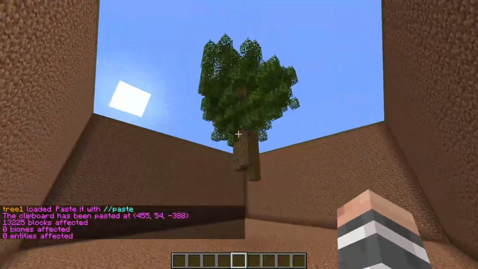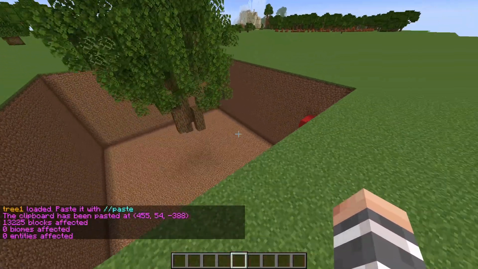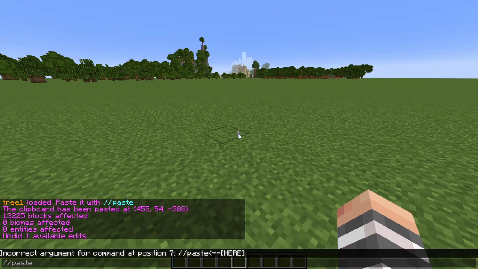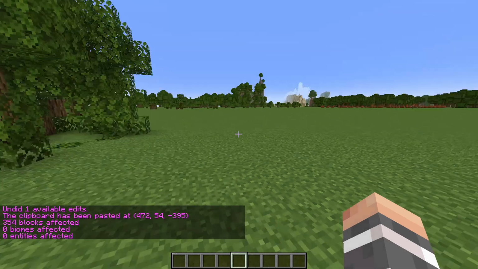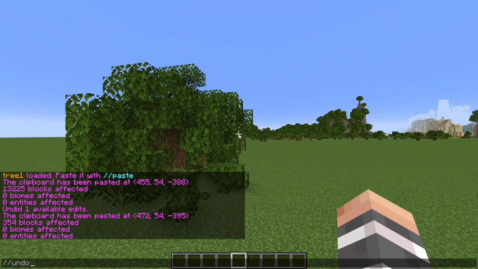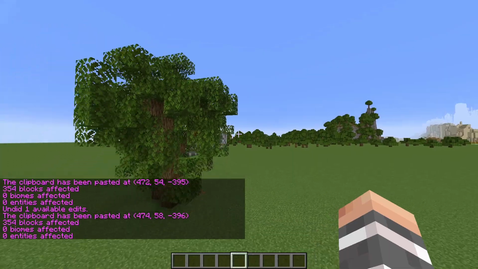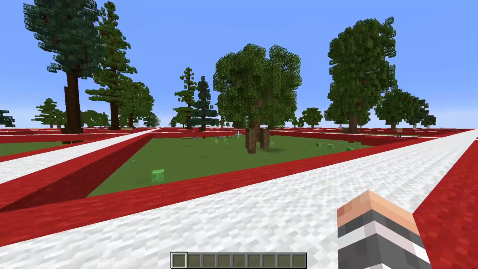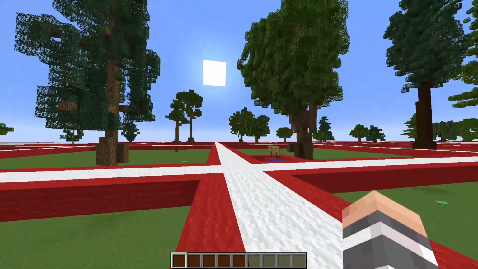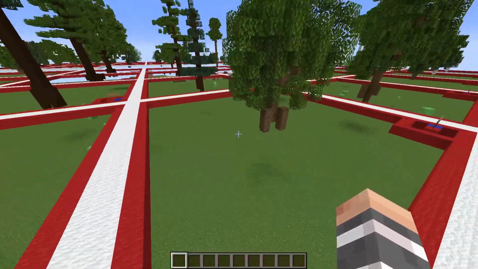But as you can see, it pasted the air with the tree, and we don't want that, so we can get rid of the air with the paste -a command. And with this method you can copy anything between worlds, your house, your castle, etc. The trees that we used are in the description, and with the download you get all the schematics, so you just have to paste it.